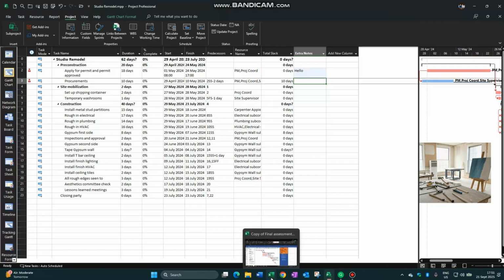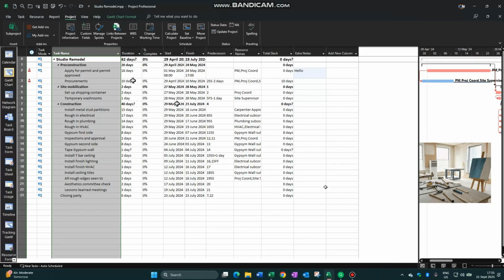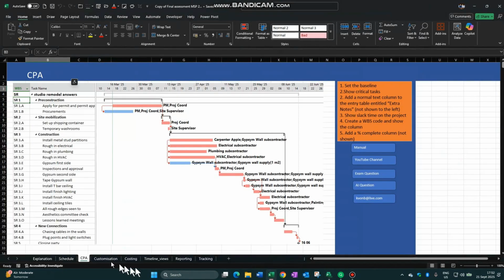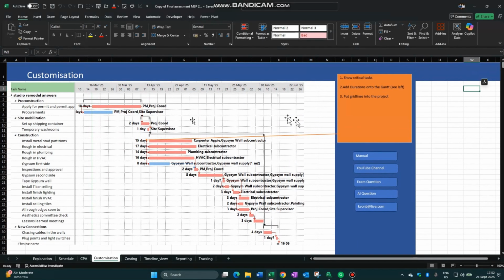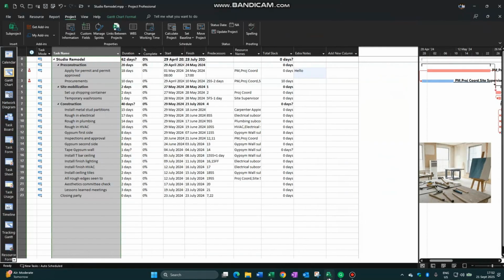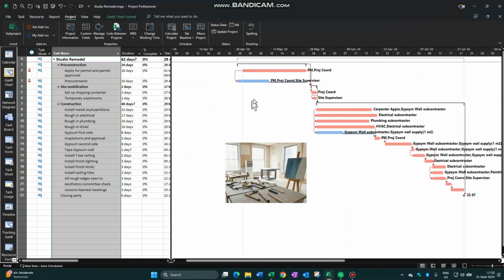And then the other instruction was the percentage complete. Well, that's already in, but you would have done it the same way you added the WBS column. It's very straightforward. Let's go to customization. I want critical tasks, which is already done, durations onto the Gantt on the left-hand side and grid lines on the project. Very straightforward. Let's go here and put some grid lines in. How do we put grid lines in?